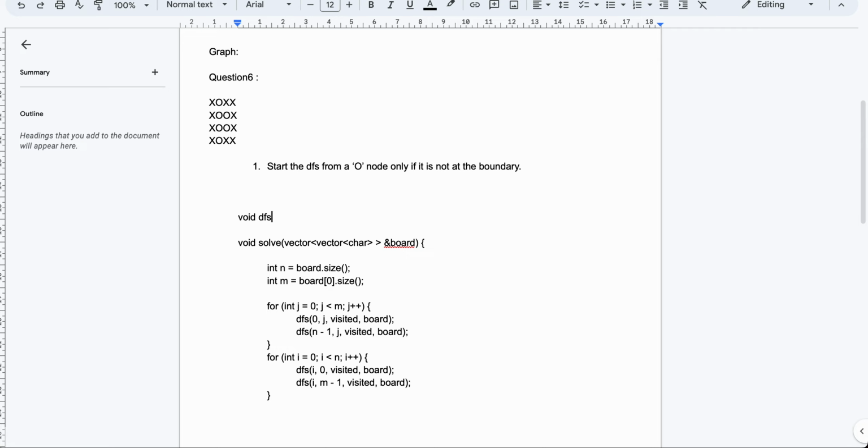So void DFS from int i, j and vector of boolean, what I'm passing is visited, right? So the visited array is passed, and the vector of the board array.